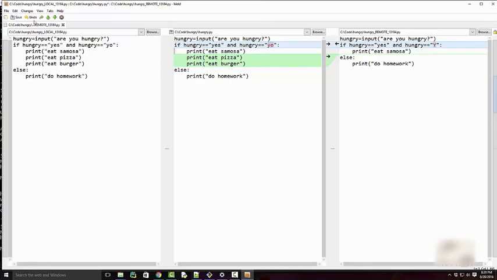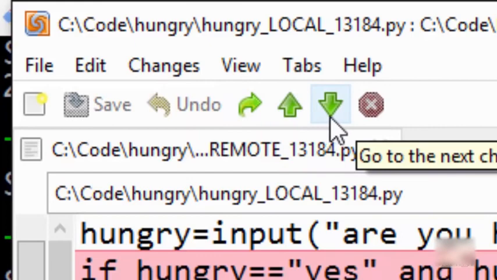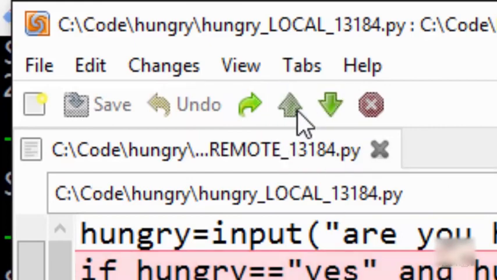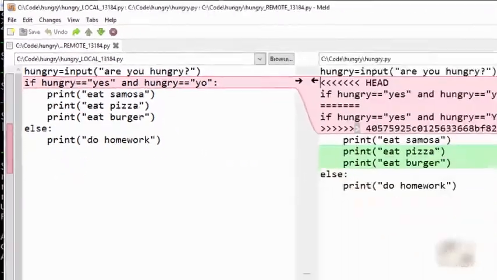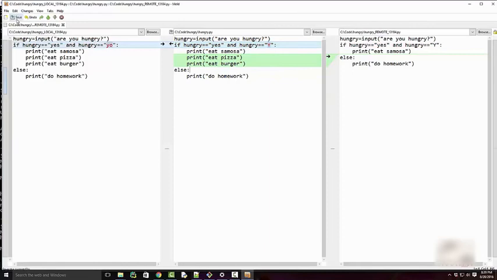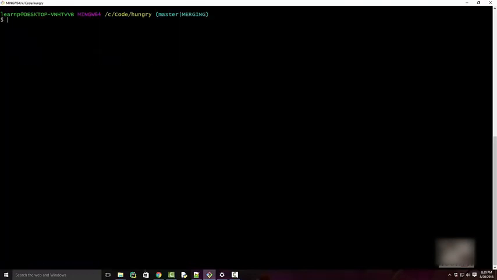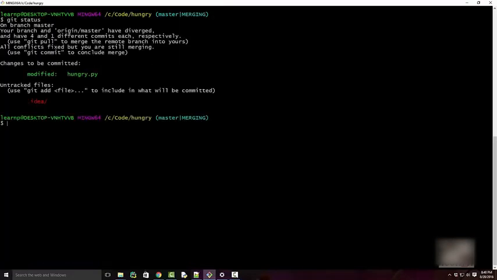So I can do undo, and undo again, and then you can go to the next change. If you have many changes, you can use these arrows. You can use this save option. There are many useful options in this area. I decided to use my upstream change, so I'm going to click on this arrow, hit save, and close. At this point I have some local changes, so I can just say git commit -m "merged conflicts". So I just successfully merged conflicts.